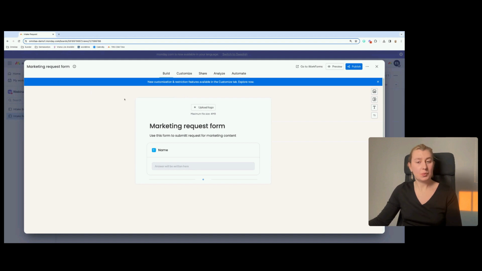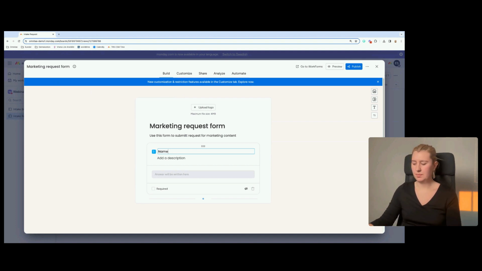In this example, we will be creating a marketing request form. So what we will start with is basically adding our questions. When we get a new marketing request, it might be good for us to have a request name.